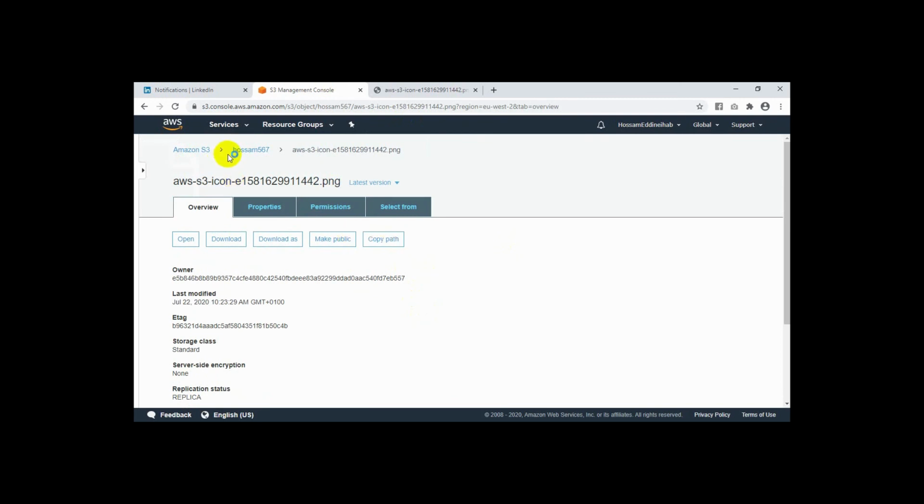So this is about how to enable CRR for any content, even video, pictures, or large data. You can store it in S3 and copy this content to another region.